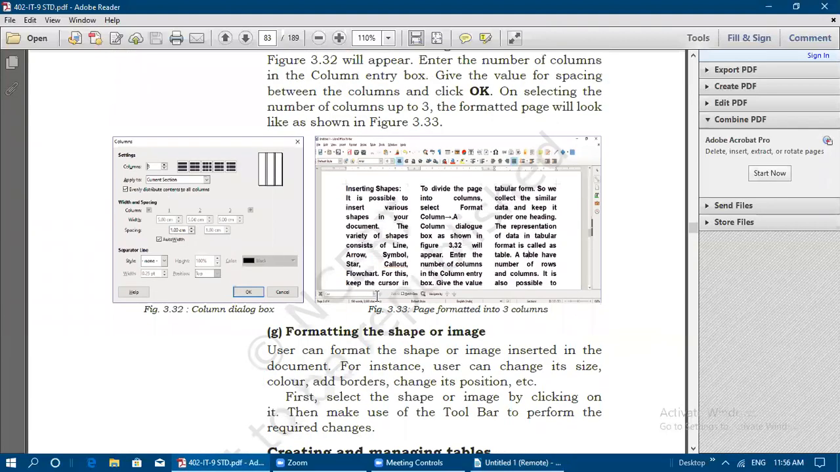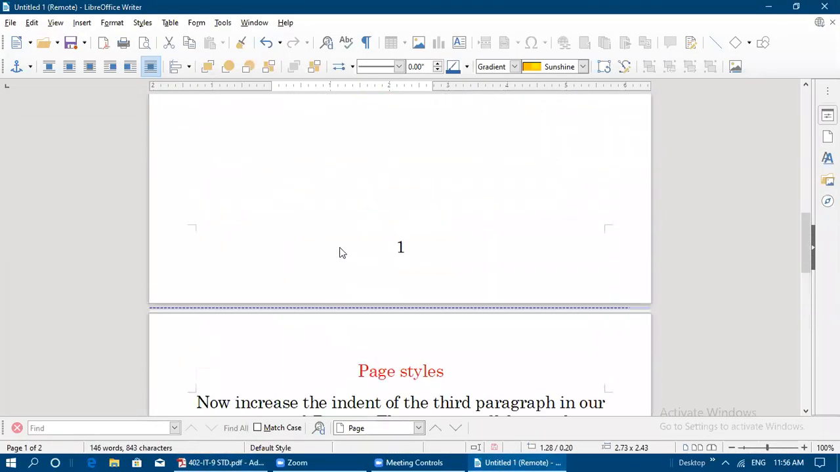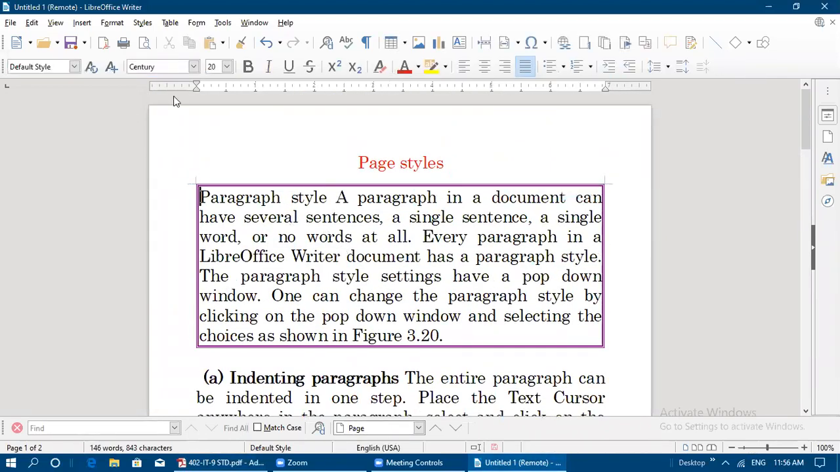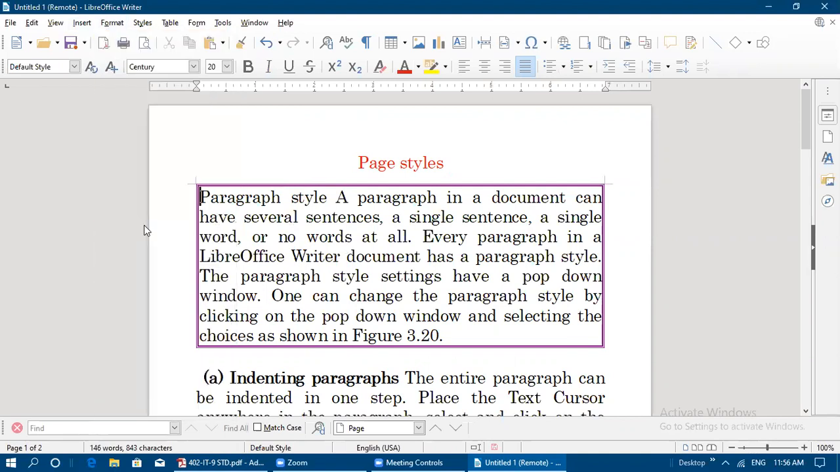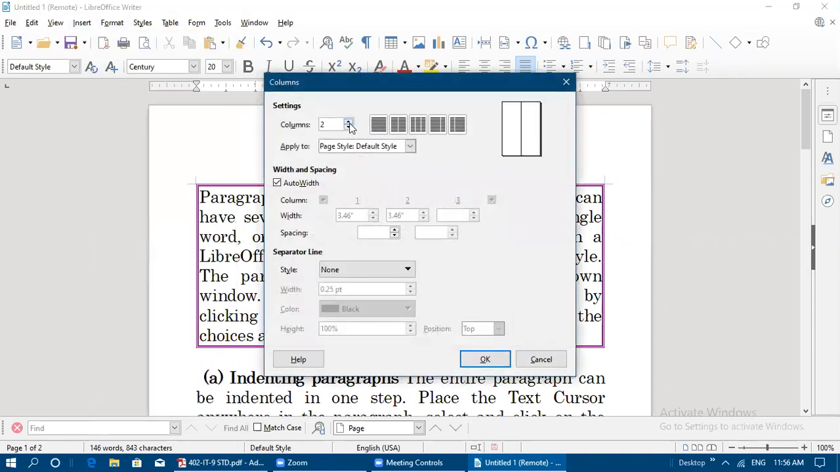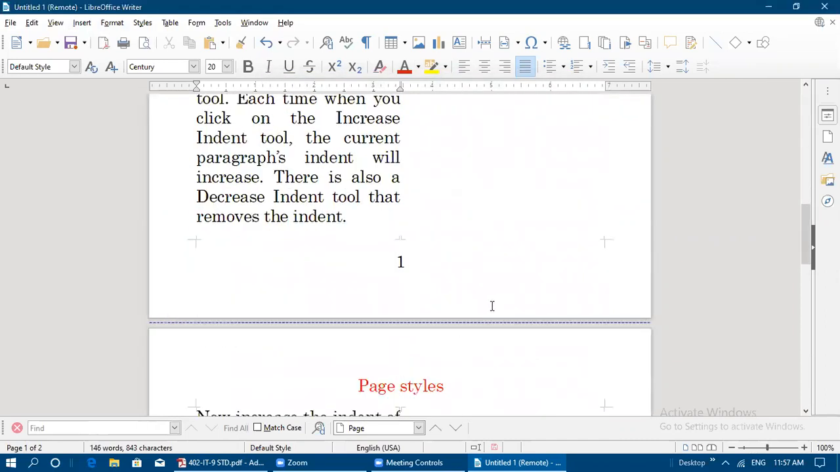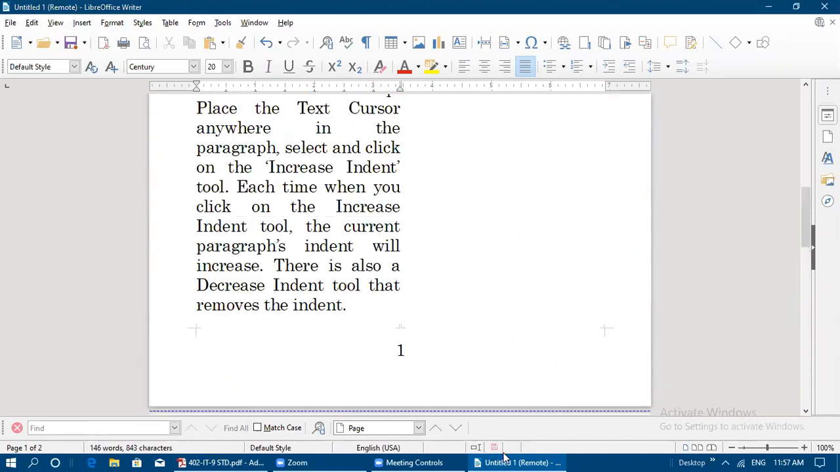So where do we need to go? We need to go to Format, Page. Let us see this for these pages. Go to Format, Columns, number of columns, you just give 2 now. If you want to adjust the spacing and all, you can adjust it, 0.2 inches. Like this you can get the output when you are dividing it into 2 columns.